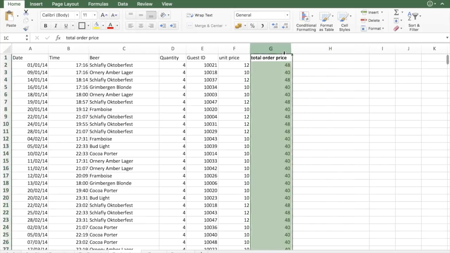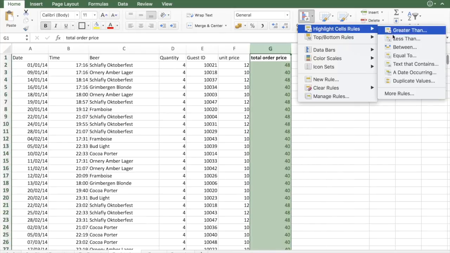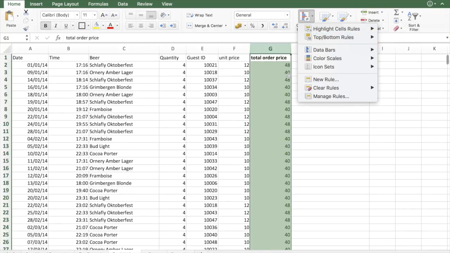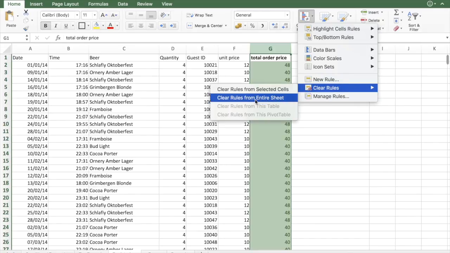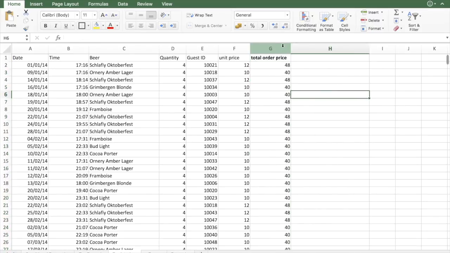Now, what we did was using a built-in criterion, or rule, and built-in formatting. The color and the color of the font. So let's clean everything that we have done. Clear rules from entire sheet. Okay. Now let's try something else.